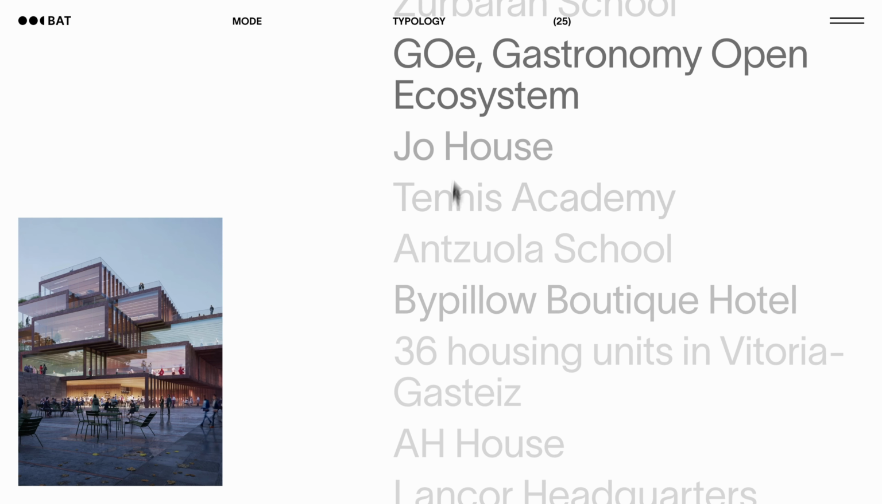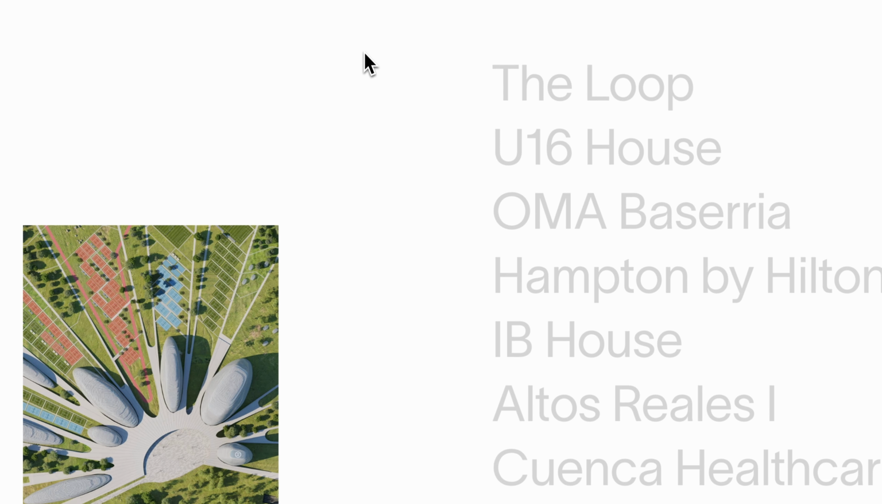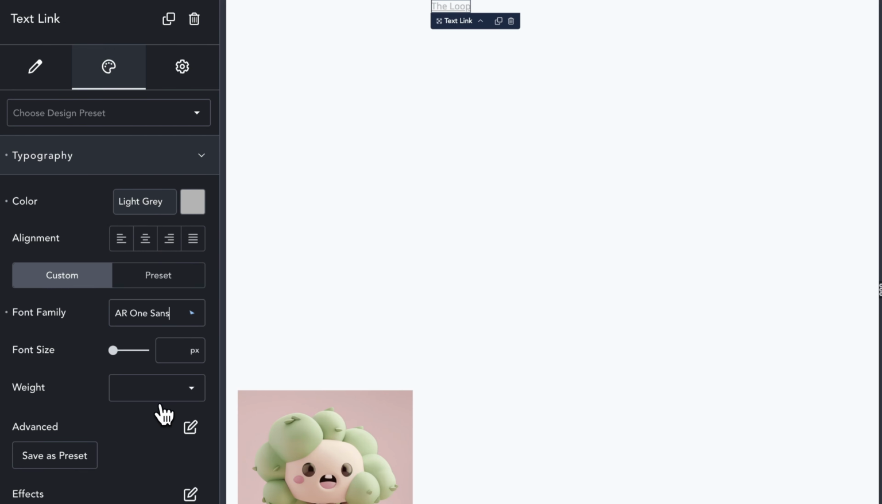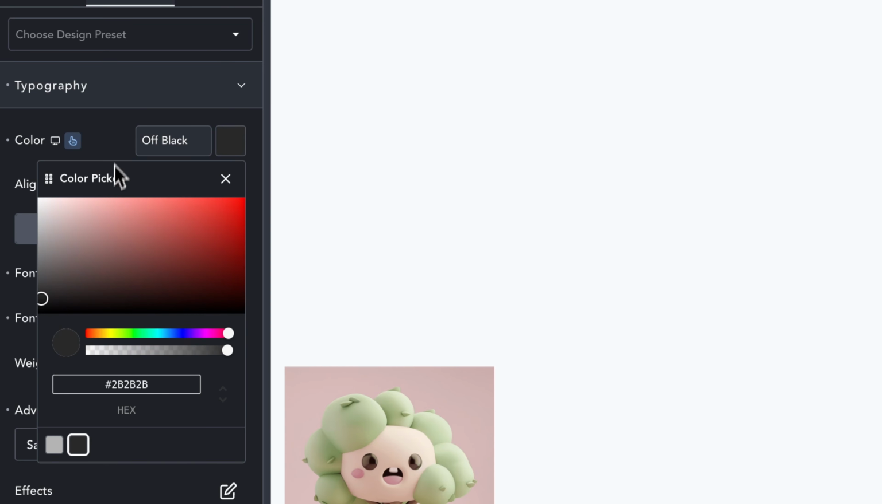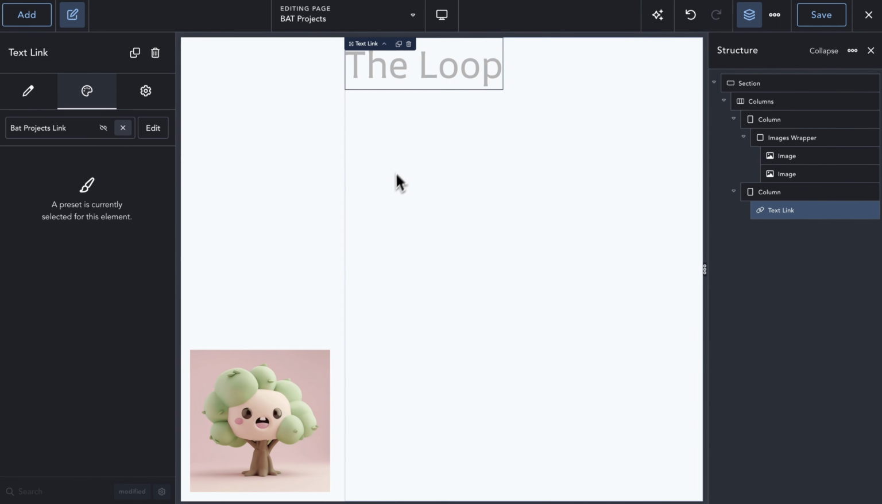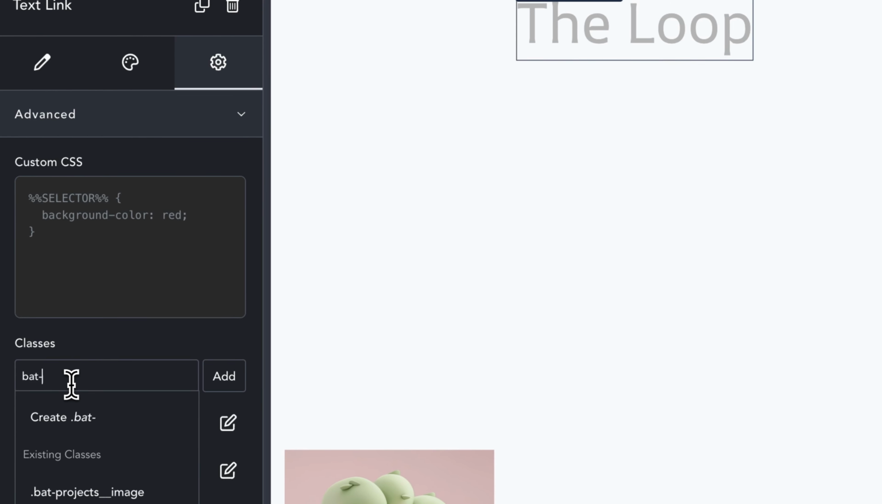Now let's move on to our second column with the list of links. First, we'll add a text link element. Give it some text, and define the styling that we want. Then we'll create and save a new design preset. Just like we did for the images, we'll create two CSS classes. One class for our default state and another for our active state.